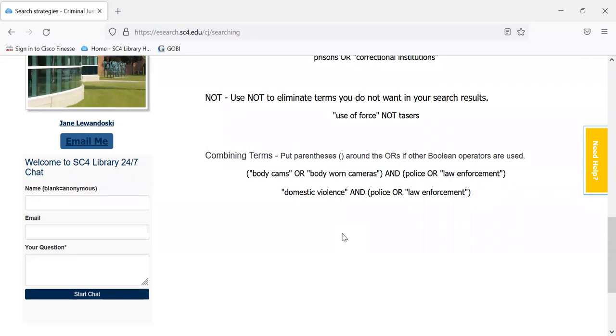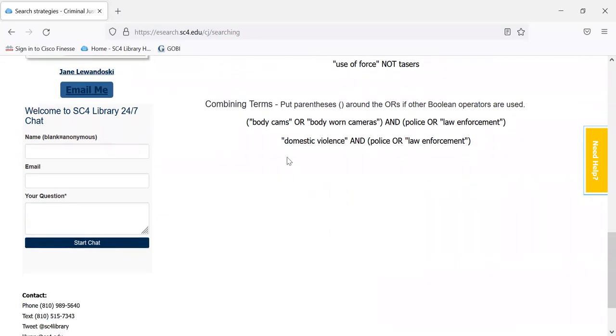You can combine terms to refine your search. I have a couple of examples here. Let's look at the second one. Let's say we're looking up how do police or law enforcement handle domestic violence cases. For example, we could put in domestic violence AND (police OR law enforcement). Note how I put the ORs in parentheses because it works like math. So it will do that part first and then the rest of the search string.